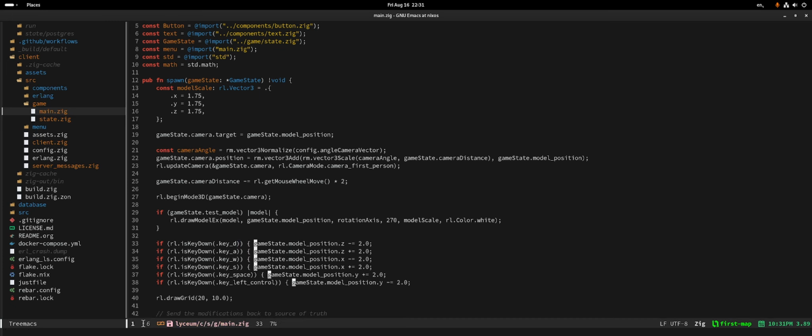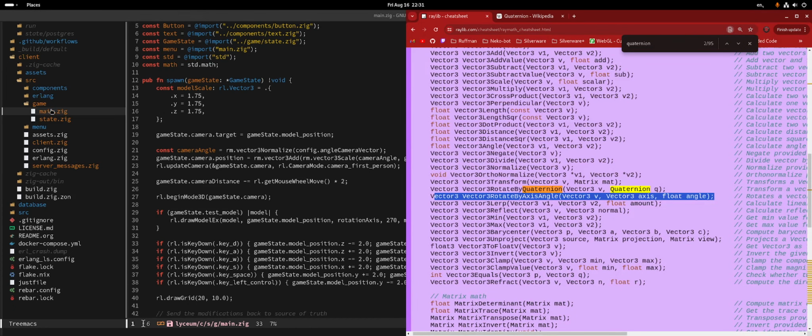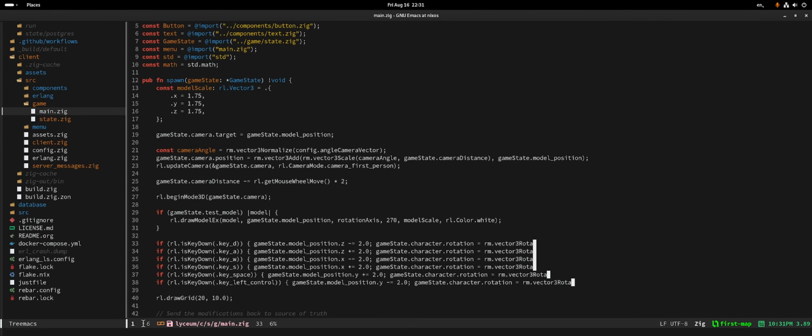That's okay. So we're gonna do this. Then what are we gonna do? We're gonna do game state, character, rotation, and then that's gonna be equal to raymath Vector3 rotate by axis angle, and then we're gonna have to have, well, I'm gonna put rotation for now.